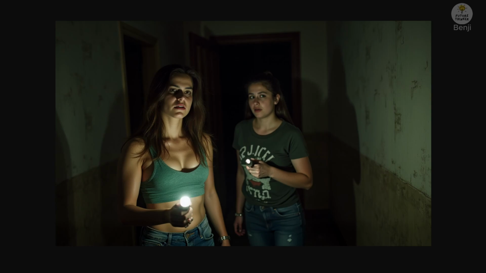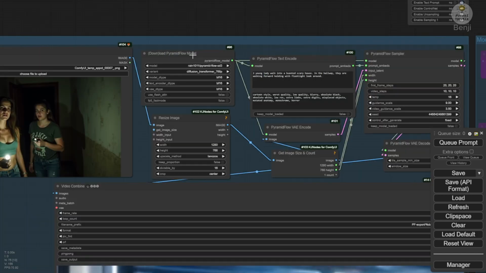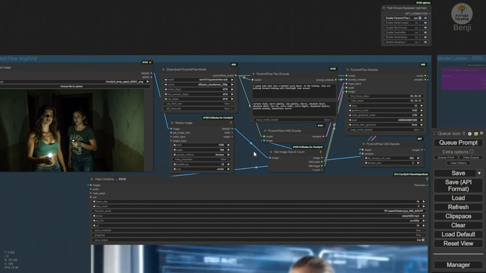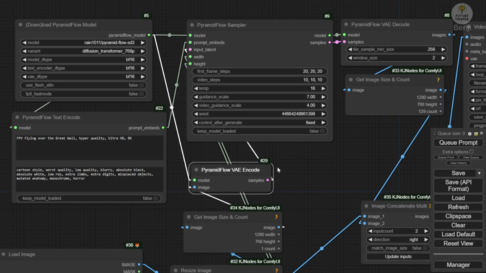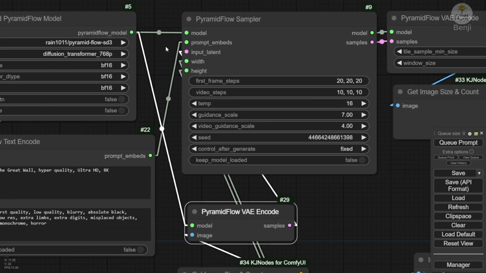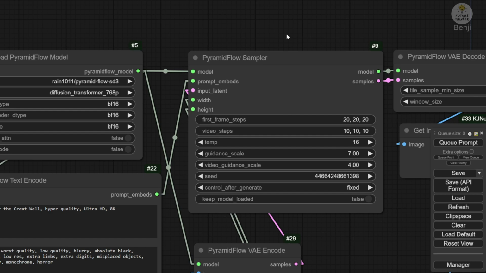For this workflow, I have not only used by default the Pyramid Flow text-to-video or image-to-video workflow, but by default, the image-to-video workflow is just as simple as that. You load the image, resize the image, pass that to a VAE encode, and then using the image as the first frame of the video, put that into the input latent sample. Pass that to the sampler and VAE decode, and we get the video combined showing our generated result.